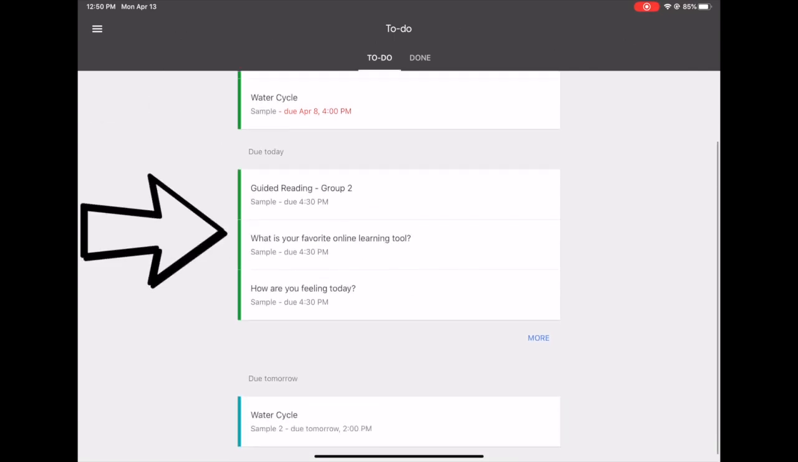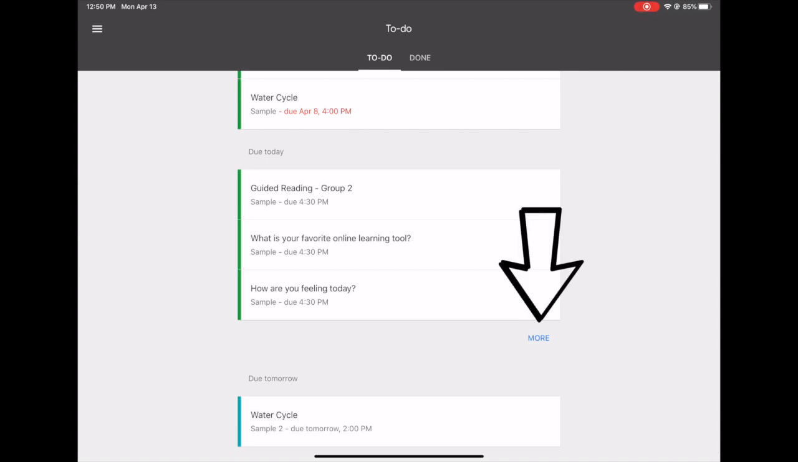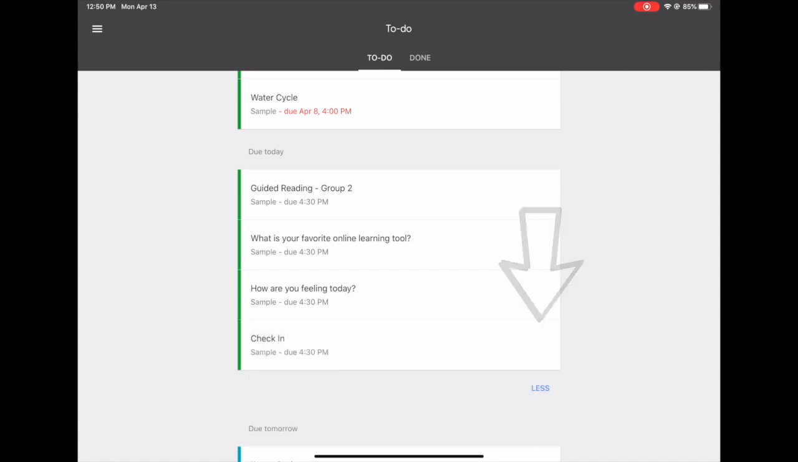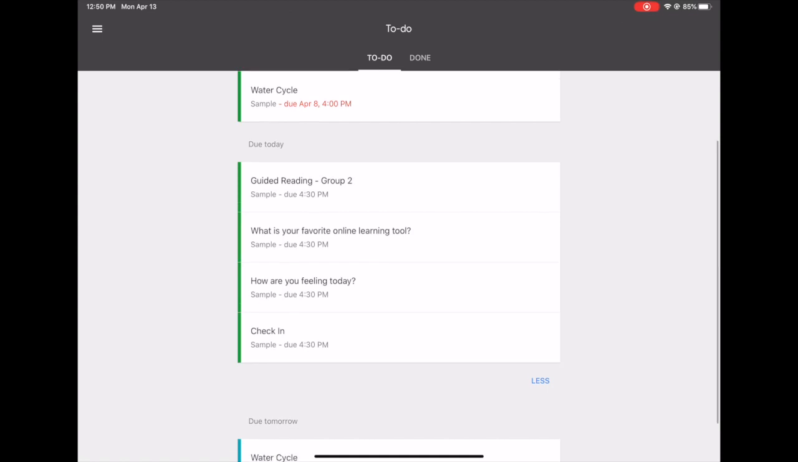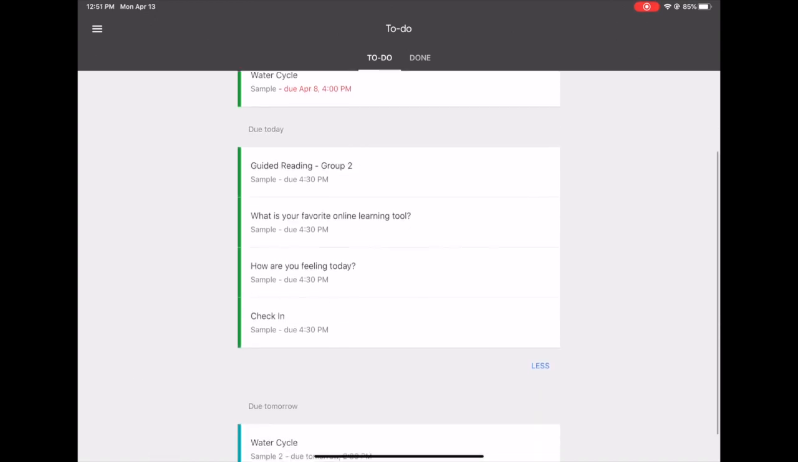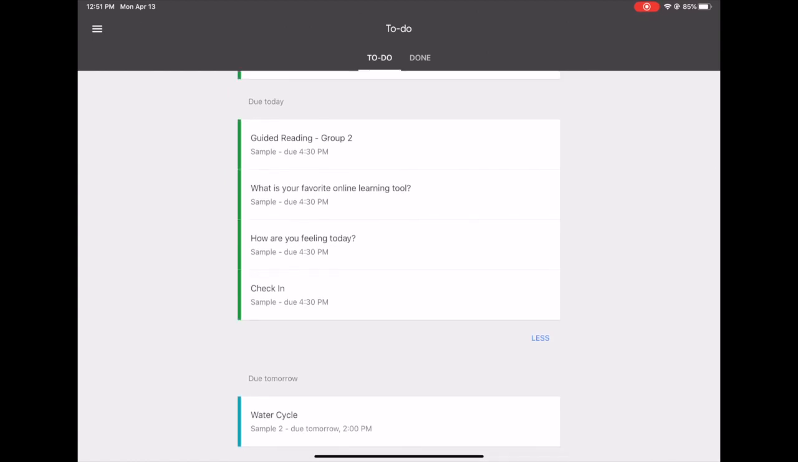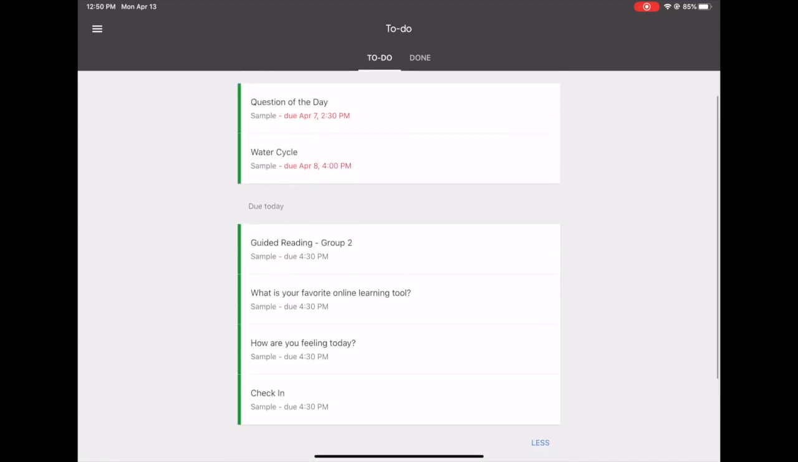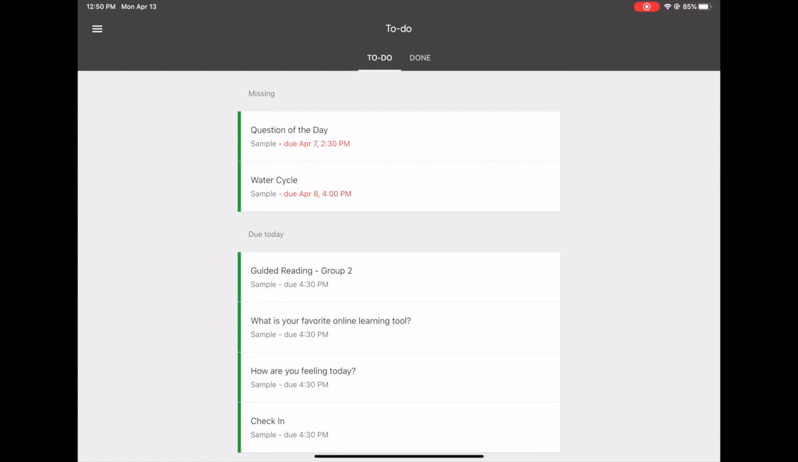And then I scroll down and I can see three of the things due today. And then down near the bottom right, there's something that says more. And if I click more, it will show me all of the things I have due today. And then if I go down even further, I can see my activities that I need to do for tomorrow. And then you can also notice that they're in two different colors, and that's just telling me which classroom these match. So all the ones in that dark green are from the same classroom, the ones in the teal are from a different classroom.